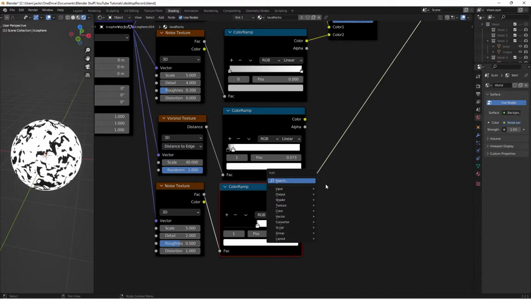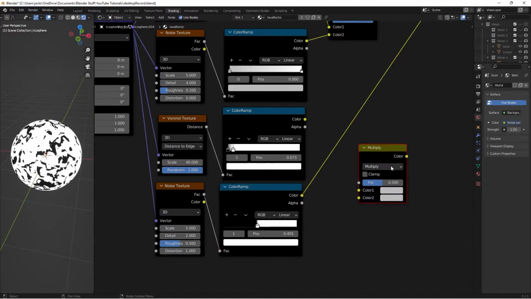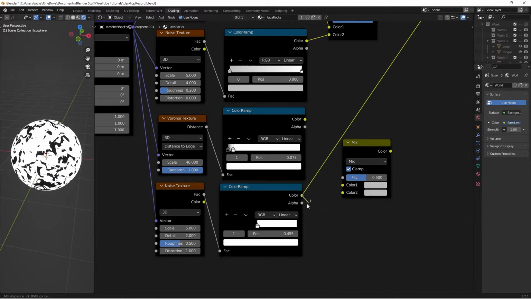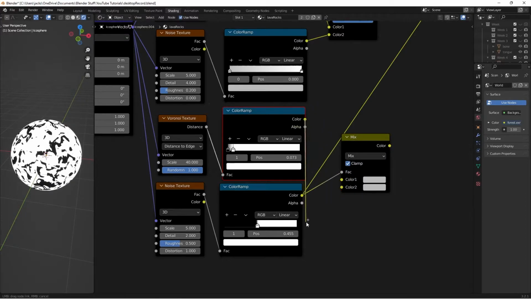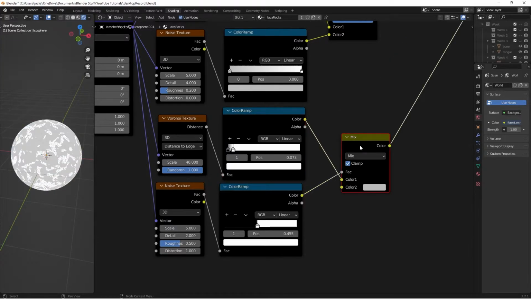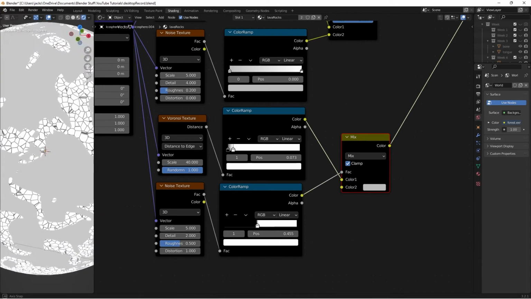So then we can press Shift A, we can go to search, we can search for a Mix RGB node, leave the blending mode on mix, actually, don't switch it to multiply, turn on clamp, take this bottom texture and plug it into the mix, and take the color from the color ramp on the top and plug it into color 1. If we Control Shift left click to preview, we can see that we have this going on.